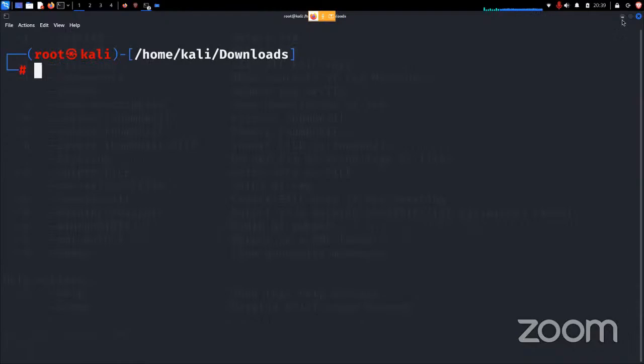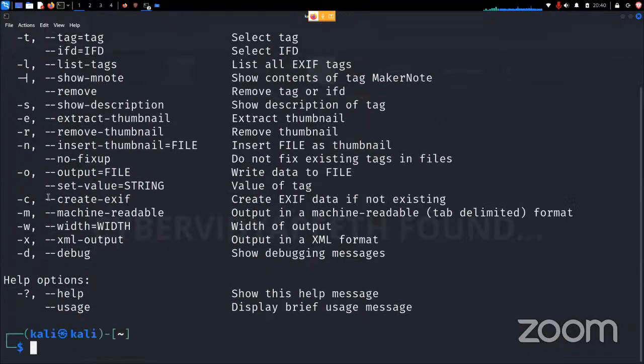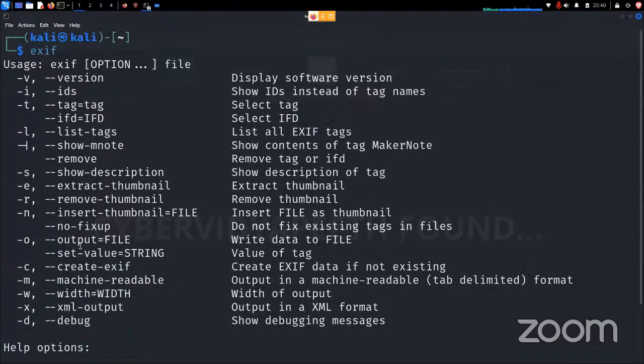By this you can use exif tool, and there we have some important options that you can use to filter your search, or you can make your search of the metadata more efficient. For example, by using -e we can extract thumbnails from a picture. By using -r we can remove thumbnails, and other options we have there.